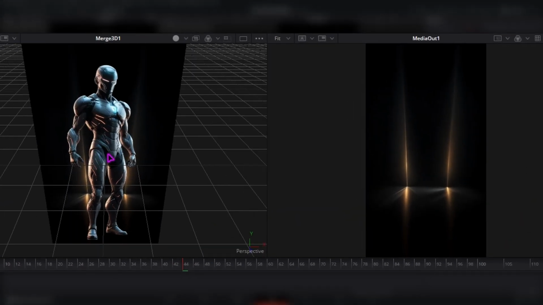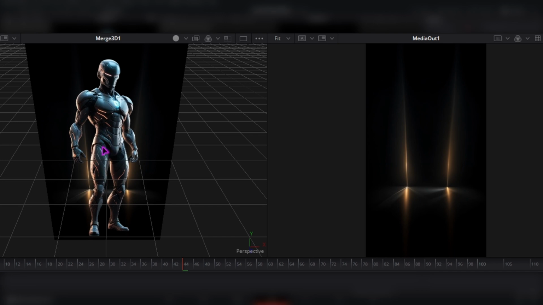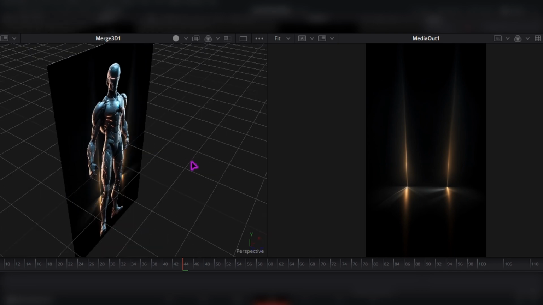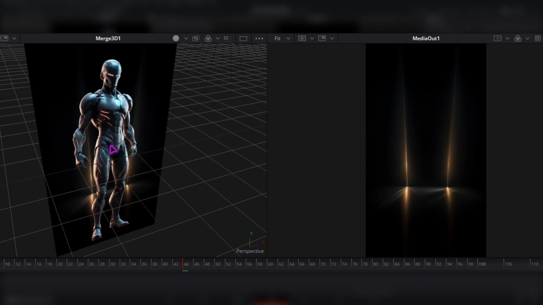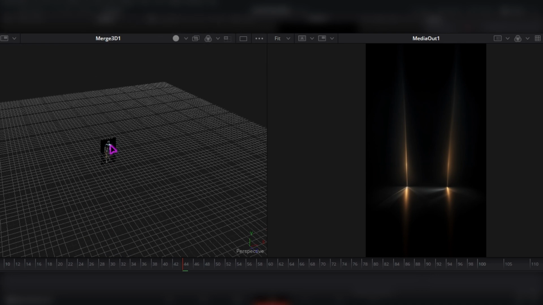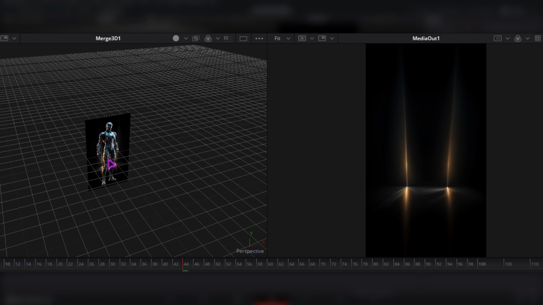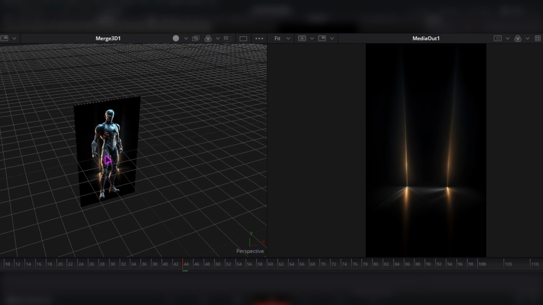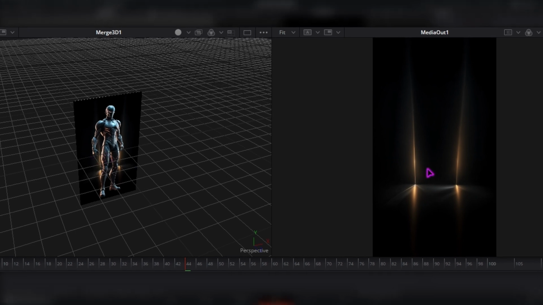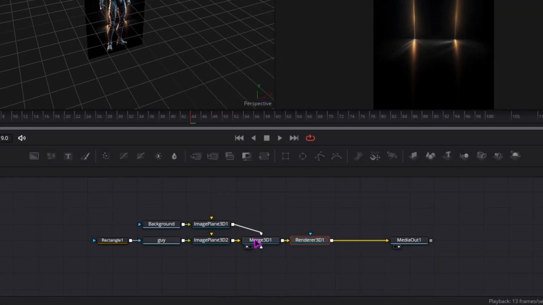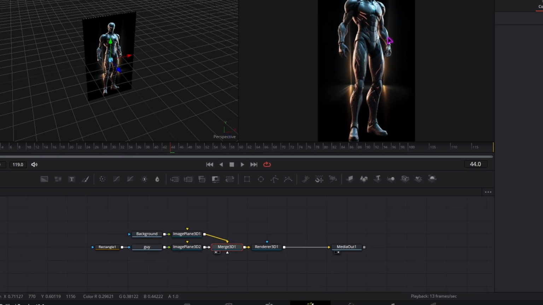You can move around with the middle mouse button if you hold Alt. Then you can rotate with the middle mouse button. If you hold Control and scroll, then you can zoom out and in. And if you only scroll, you can go up and down. These are basically all controls you need to know. So now, as you can see, in the media out, we can only see the background. To fix that, go to the merge 3D and hit Control T. Now we can also see the guy.